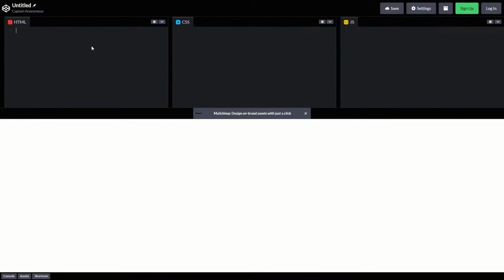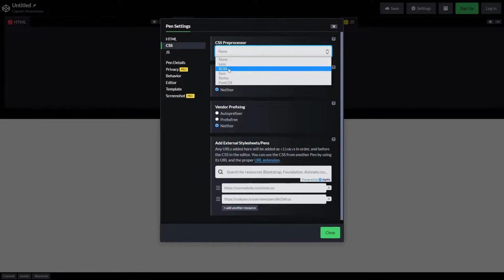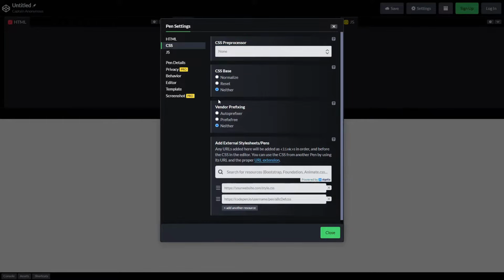So you have three columns here. We have HTML, CSS and JavaScript. So this is HTML5. This is vanilla or plain CSS. If you click on the settings, you can also use a CSS preprocessor. So this means you could use SCSS or SASS in order to write your CSS. In this case, I do not want that.